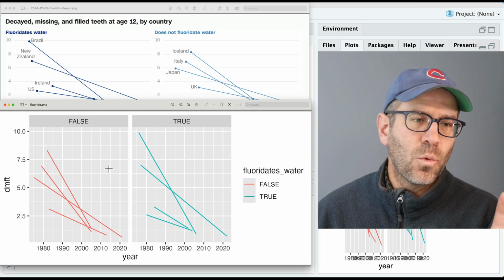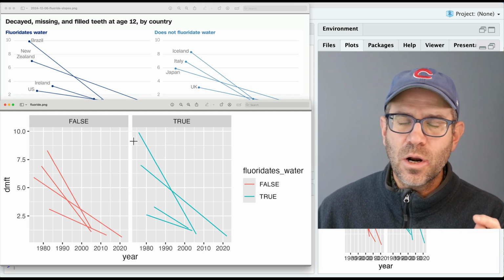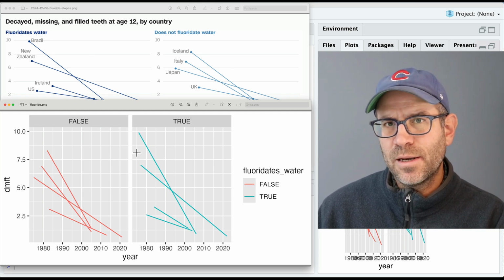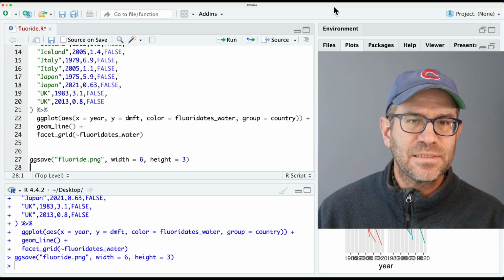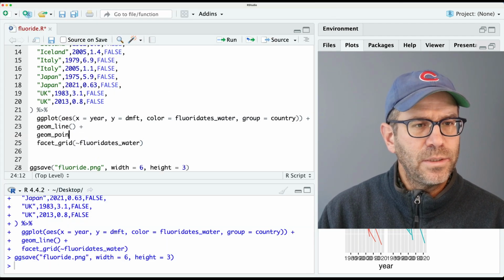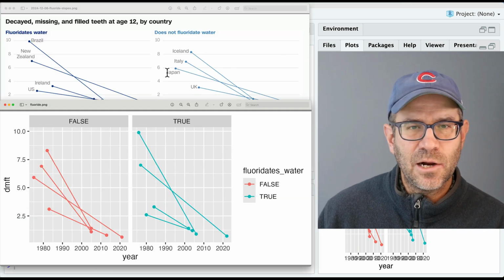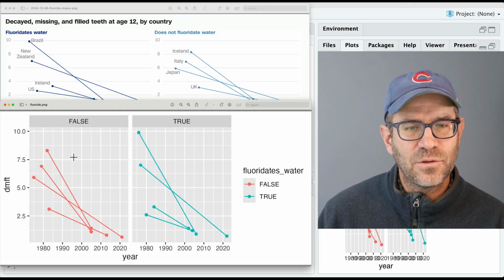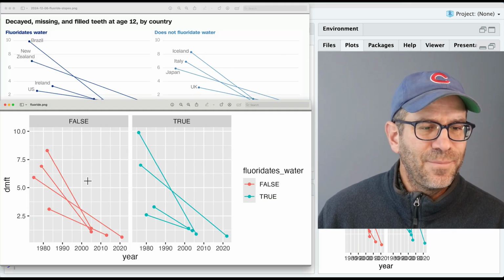Before I worry about flipping the order of the two columns here, let's go ahead and add the rest of our geoms and aesthetics. The other geom that we'd like to add would be geom_point. That gets us our nice circles at the ends of those lines. Looking good, making a lot of progress.